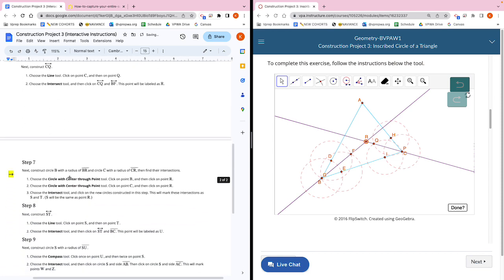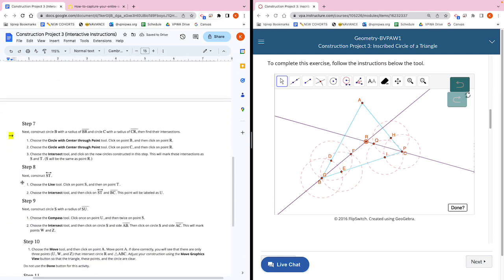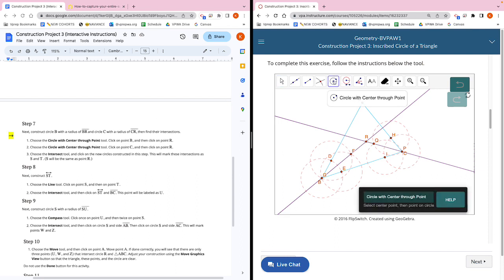Okay, so step 7. Next, construct circle B with a radius of BR and circle C with a radius of CR, and then find their intersections. So part 1 of step 7, choose the circle with center through point tool. So that's the 5th button at the top, the black circle one. And then it says click on point B and then click on point R.